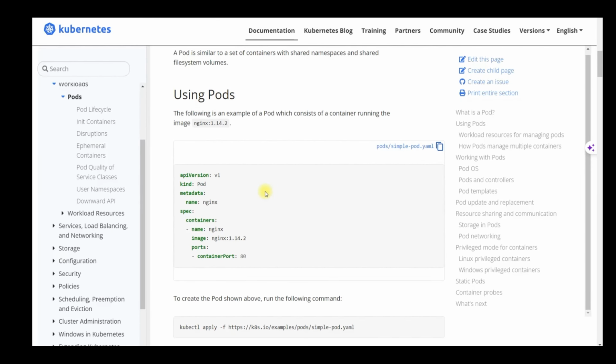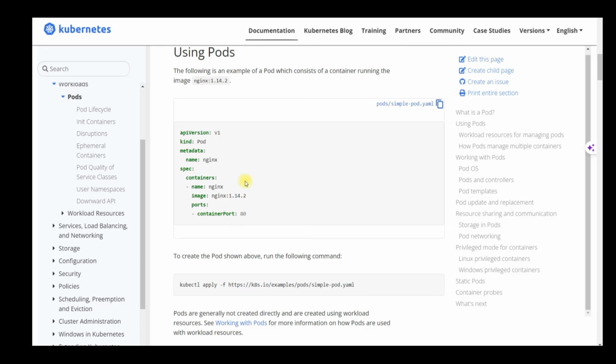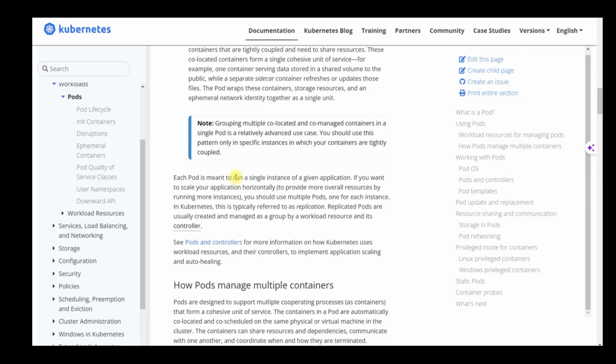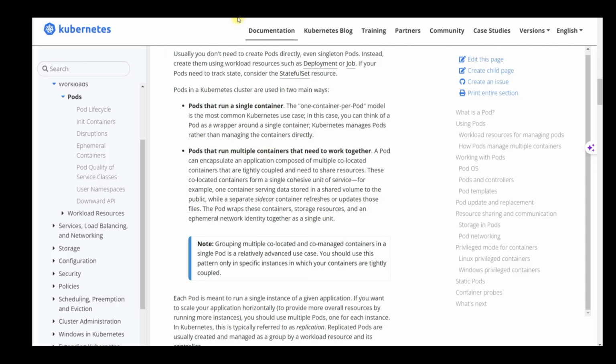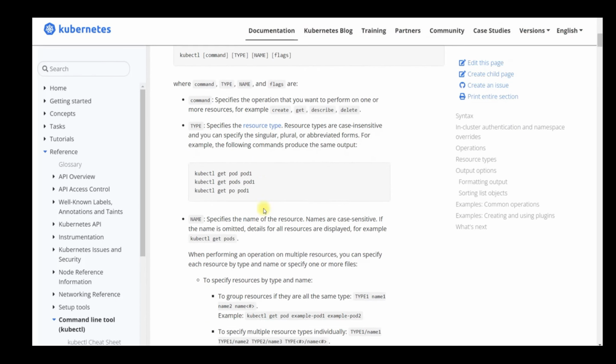Actually, there are two ways to create your containers or pod. Either you can use a YAML file or you can use the command line interface. So we have both ways. The YAML file is the best way to define it because here you can see the definition of what you are assigning, or you can use the commands as well. So what commands do we have? If you see this command line tool, here you can see all the commands.